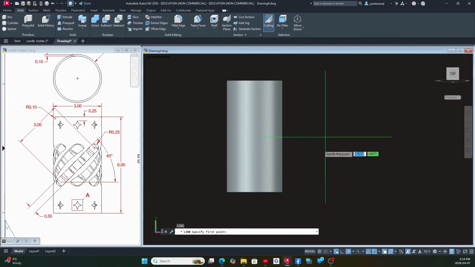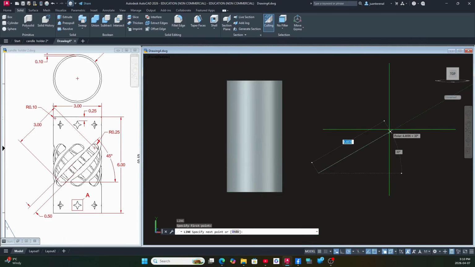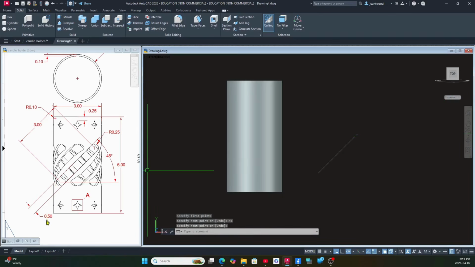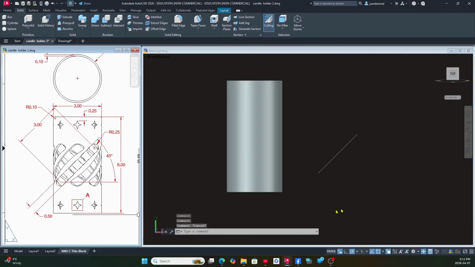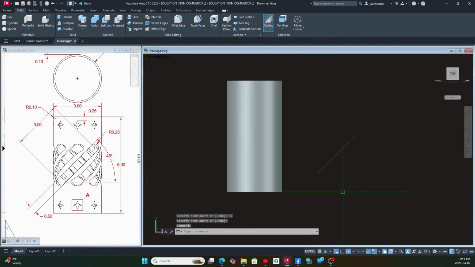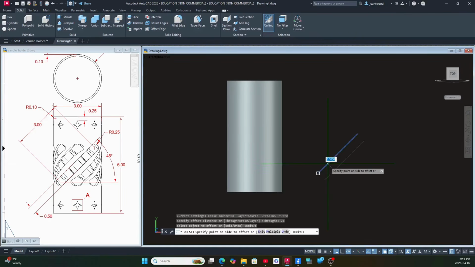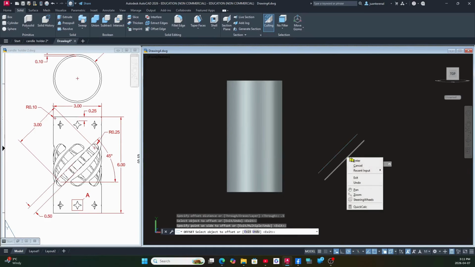So L for line, I'm just going to draw somewhere here, anywhere here. Go to the direction above the x-axis and enter 3. And then press the Tab key quickly to enter the angle. So 45 degrees and enter. And enter again. And the thickness is 0.5 as shown here. So what I'm going to use is the offset command, O for offset, enter, and enter 0.5. Select the object and select below or above that object.